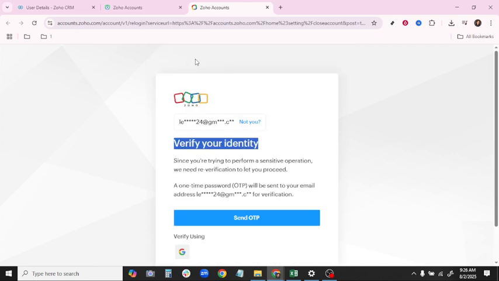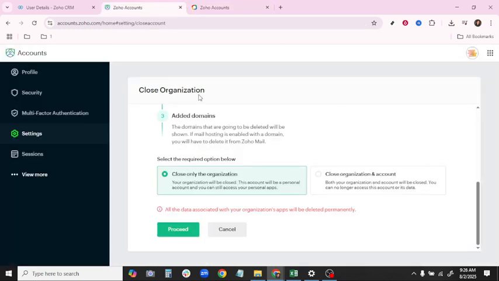Finally, you'll need to verify your account details to finish the process. This might involve receiving an email or a text message to confirm your identity. It's pretty standard, but always worth mentioning that it's a key step to finalizing your account closure. And there you have it. Just by following these steps, you've successfully canceled your Zoho CRM account.